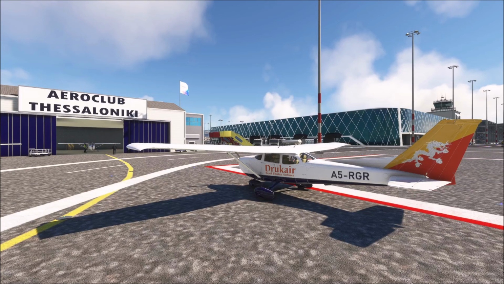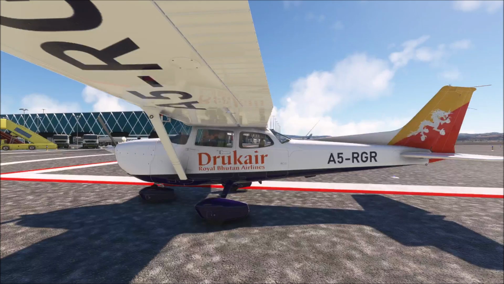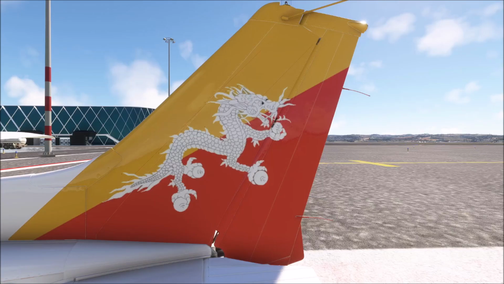And to be honest, I'm very glad because I think this is the easiest question I've ever had to answer. We have the Cessna Skyhawk, the Cessna 172 of Druk Air, my beloved Dragon, and actually the only original livery for this plane from all the liveries that you can find in flightsimcommunity. So let us have a look at the question.